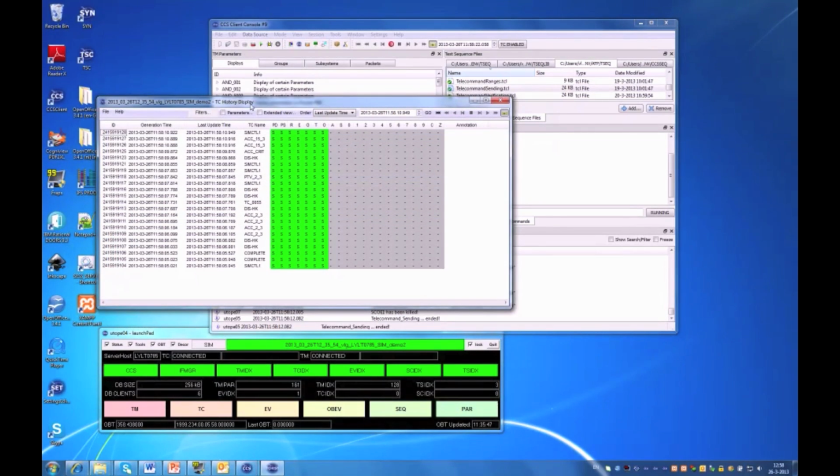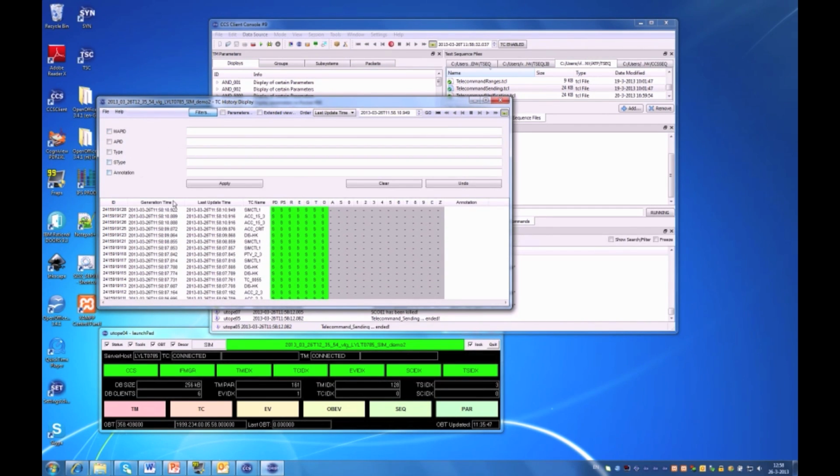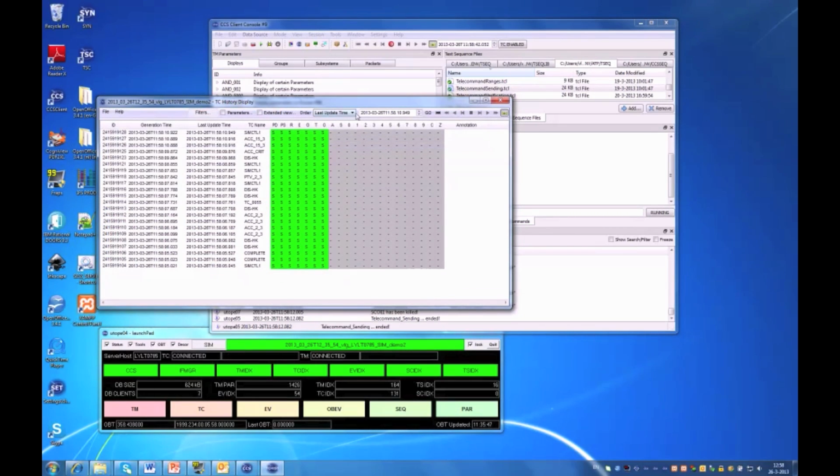Let's just stop that. And again, we can see a filter, so we can set up a filter to only select a certain subset of the telecommands, and that works in much the same way as the filter for the telemetry. We have navigation buttons, so we can pause the display or step back through it and jump to a particular time in the session.